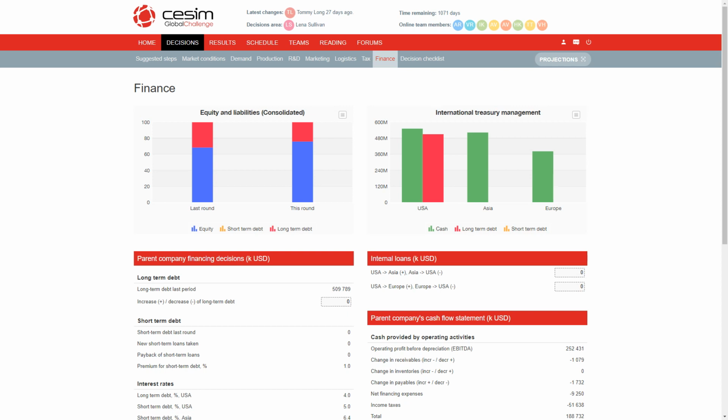The simulation includes additional modules for finished goods inventories, corporate social responsibility, and HR. The instructor can decide to enable these modules through the case management section.